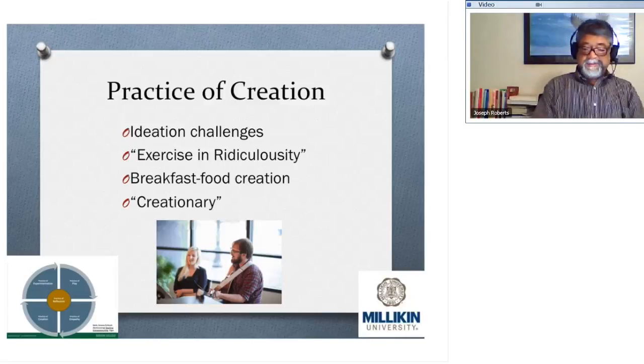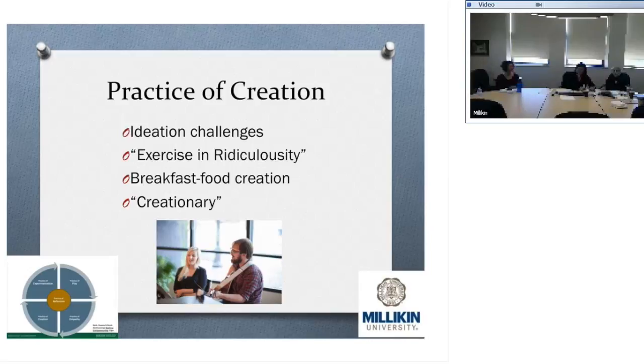I think it's fantastic. The next practice in the model is the practice of creation. And this is juxtaposed to the concept of a process, if you will, right?